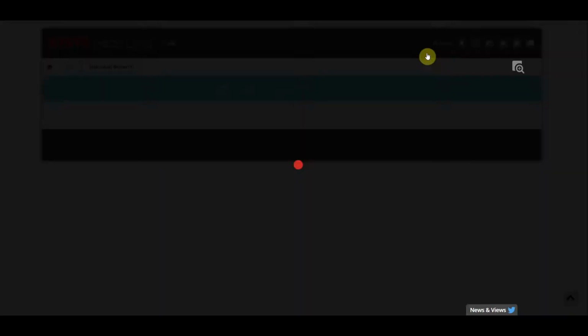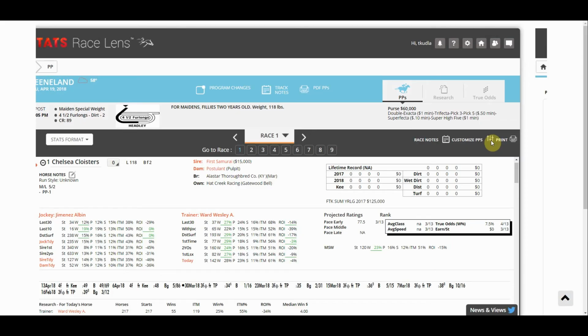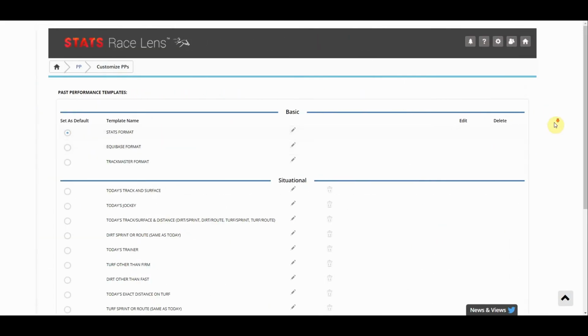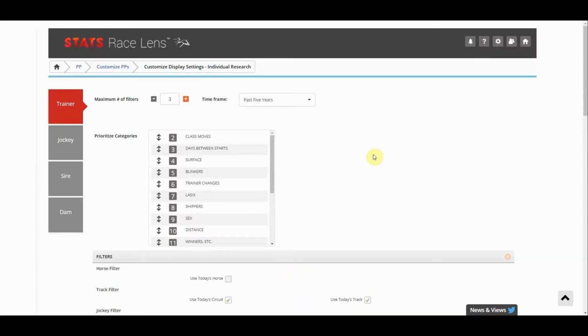So the way to do that is we go back to the PPs tab, we'll click that, and then we'll scroll down and click Customize PPs. Then we scroll all the way to the bottom, to the very last tab here, and click the edit pencil next to where it says Individual Research Settings. And now we have a section here that looks very similar to the summary research settings, except you will notice that there are a lot more categories to choose from.